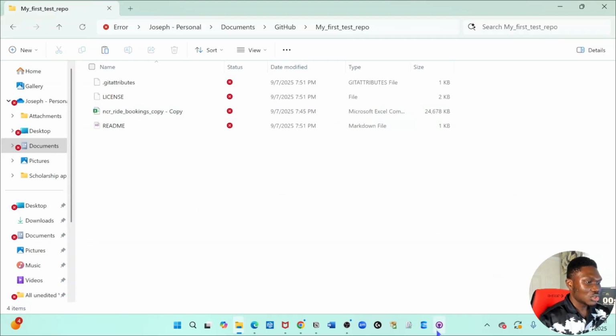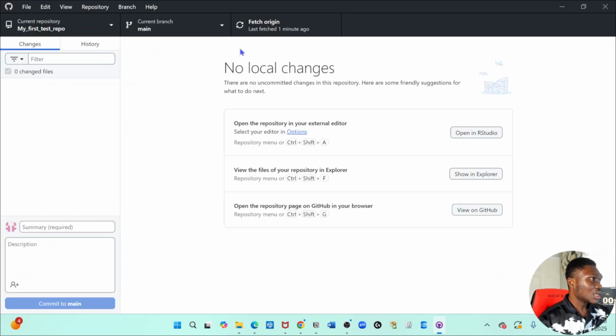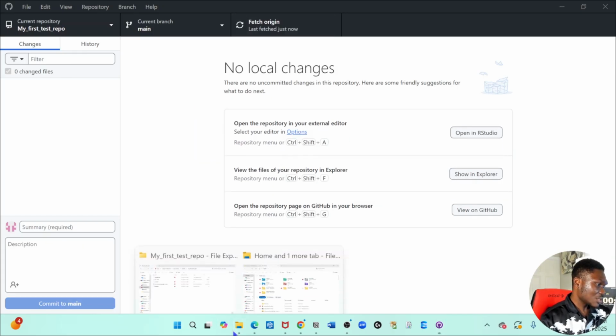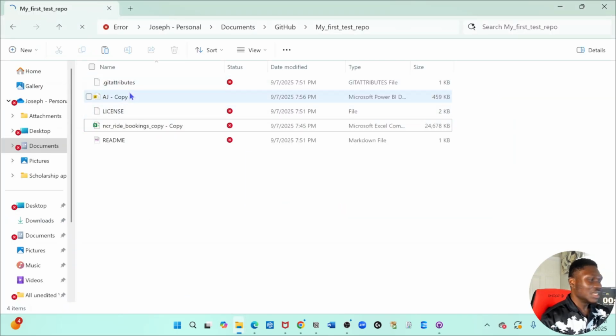So what you need to do is go to your GitHub Desktop, and I need to fetch origin. So if I reload this, and I click on either Ctrl Shift P, or I click on pull origin, this is going to be on my local device. Let's go check it out. So now I have the Jjay copy.